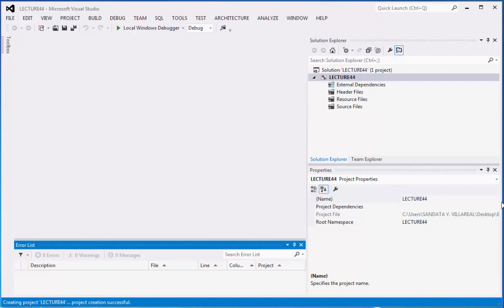Our topic for today is about linked list array. Now, I already created the Lecture 44 folder. It is also the name of the program. At the same time, it is also the solution name which you can open your file.